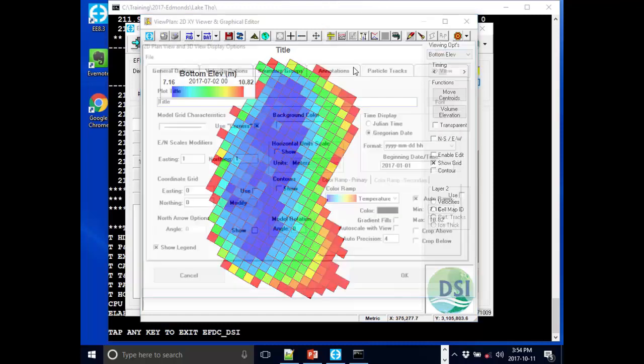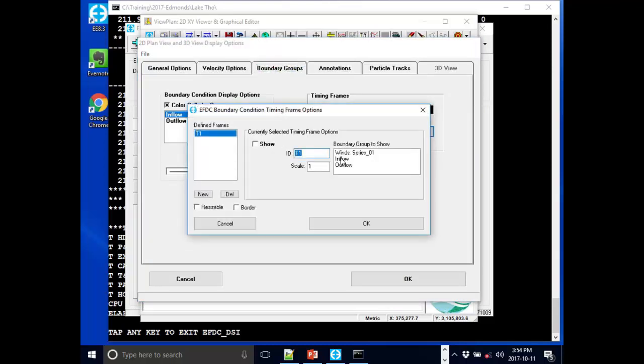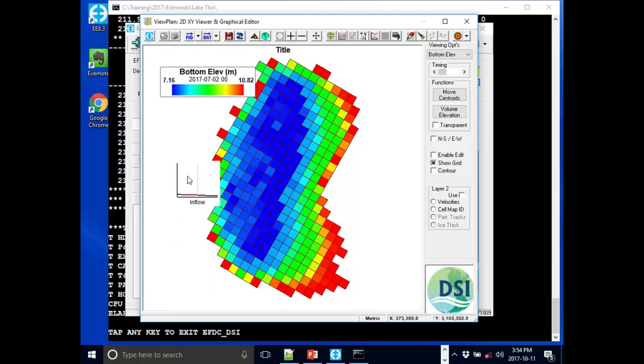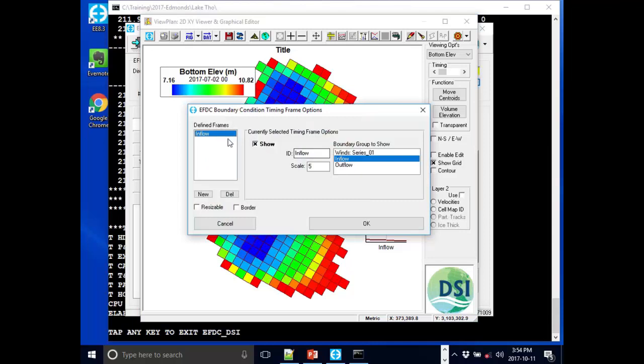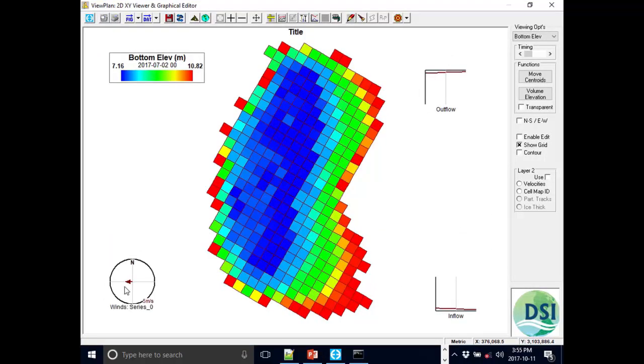Now let's go back to the same timing frame. I would add only one for now to see if it works. Okay, so it did work this time. Not sure what happened. Go to timing frames again, add a new one. Name it outflow, scale 5, inflow 5. Also add a wind. Should work. Okay, this time it worked. Not sure what happened last time. Okay, is it working for you?